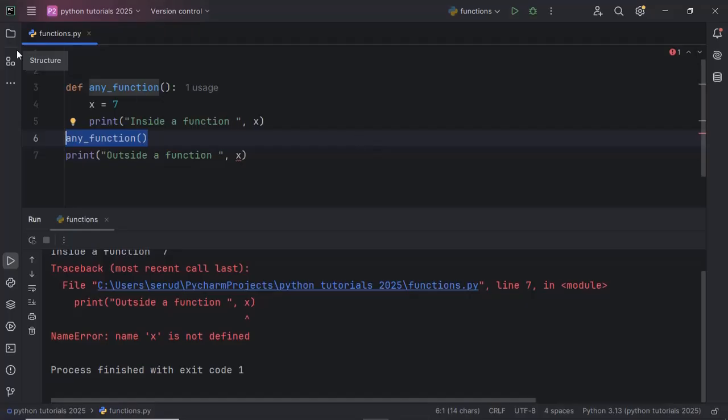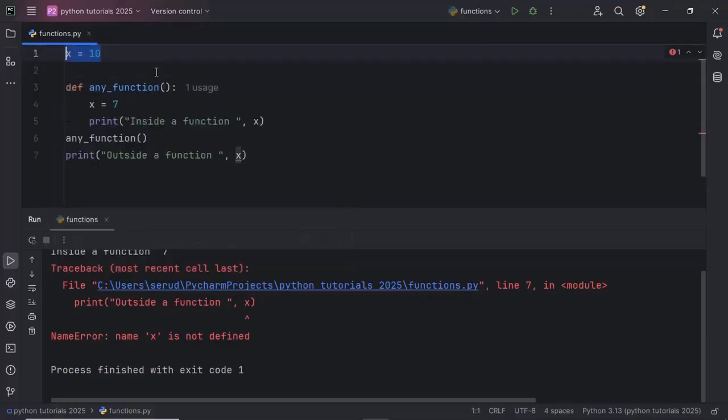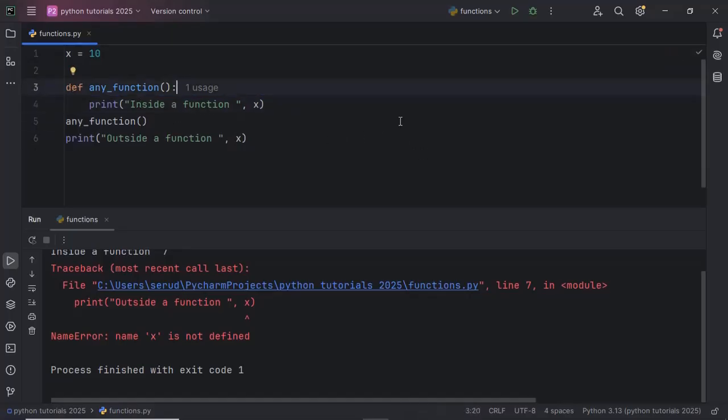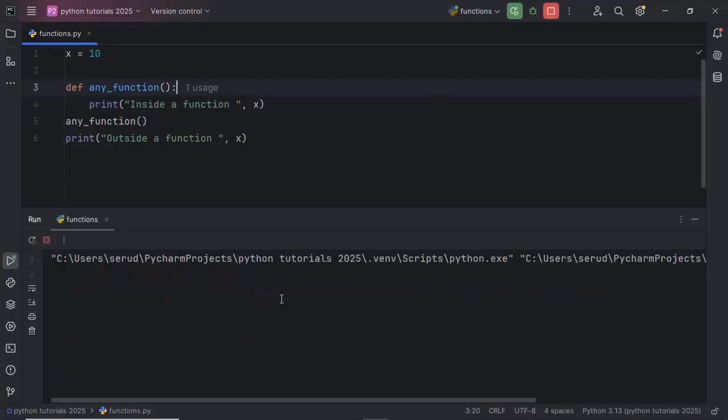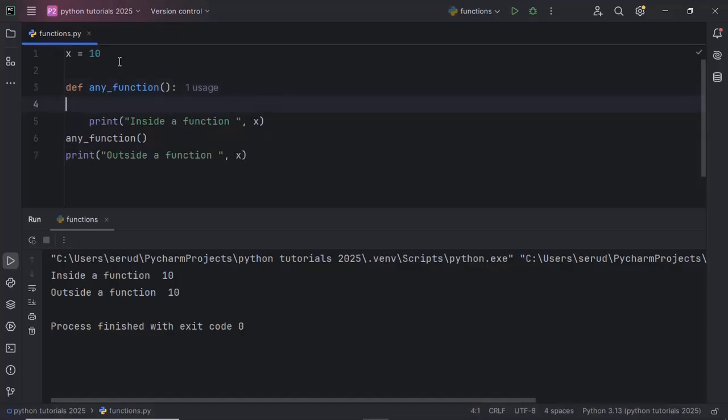Okay, so this is what we call a global variable, and we are going to undo this and add back our x is equal to 10. Let's try to remove this inside function declaration and execute this. You can see that this x assigned to 10 is also accessible inside a function, but a variable declared inside the function cannot be accessed outside the function. So this is what we call a variable scope. I can undo also here.